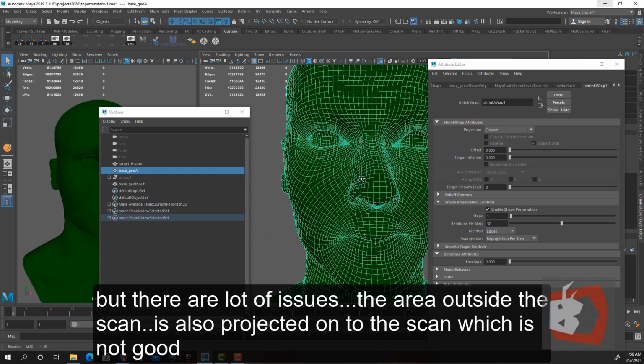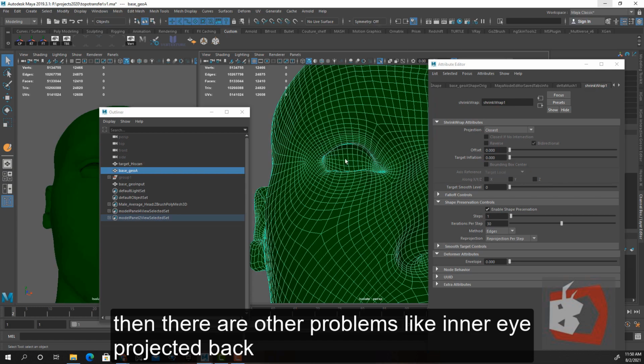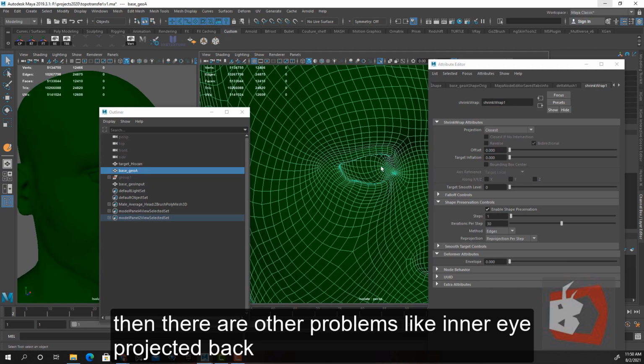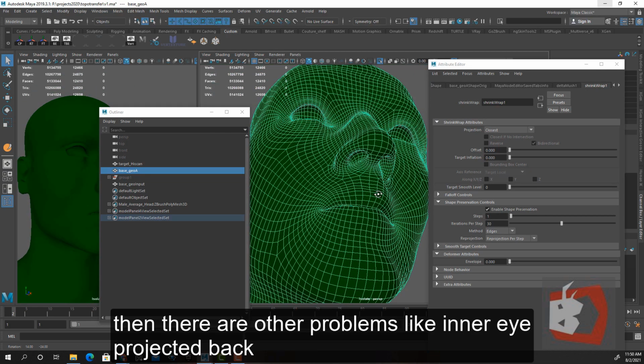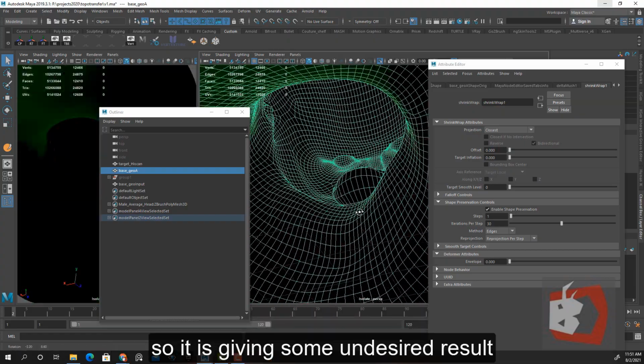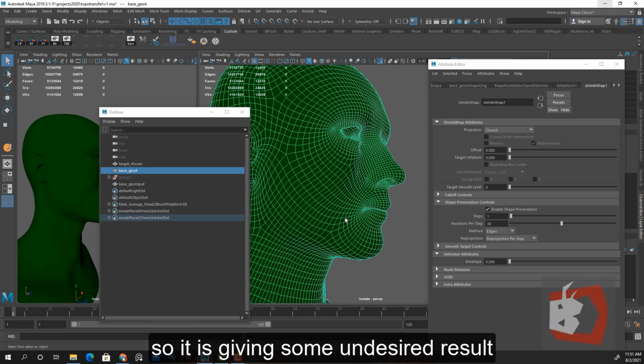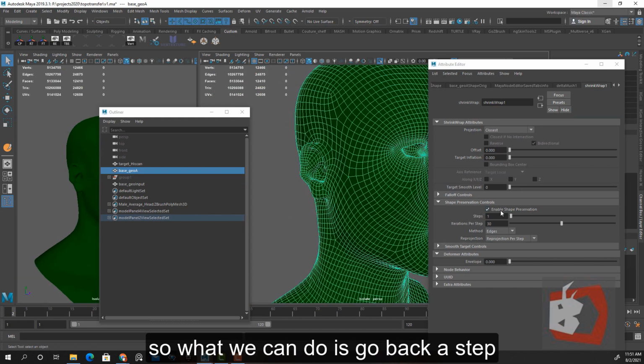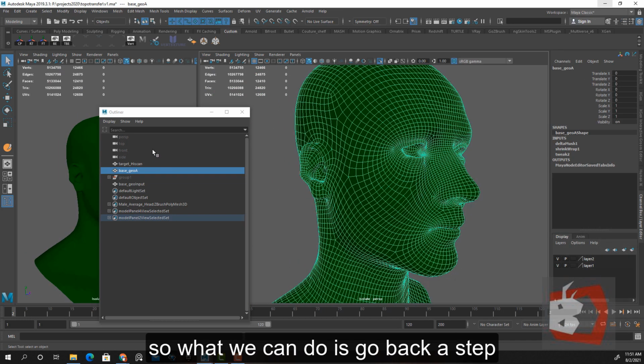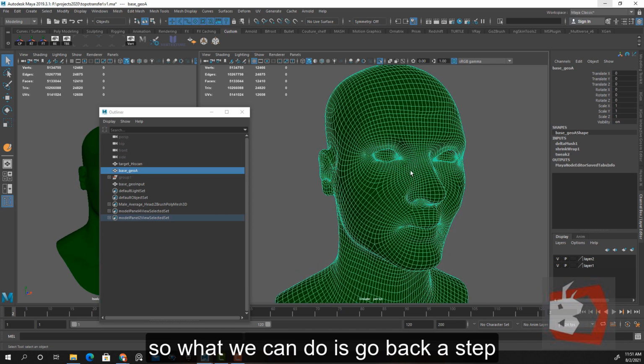We don't want that. And there are other problems like the inner eye, the inner part, which is also projected back. So it's giving some undesired result, the result which we don't want. So what we can do is just go back a step. We just remove the deformer here.